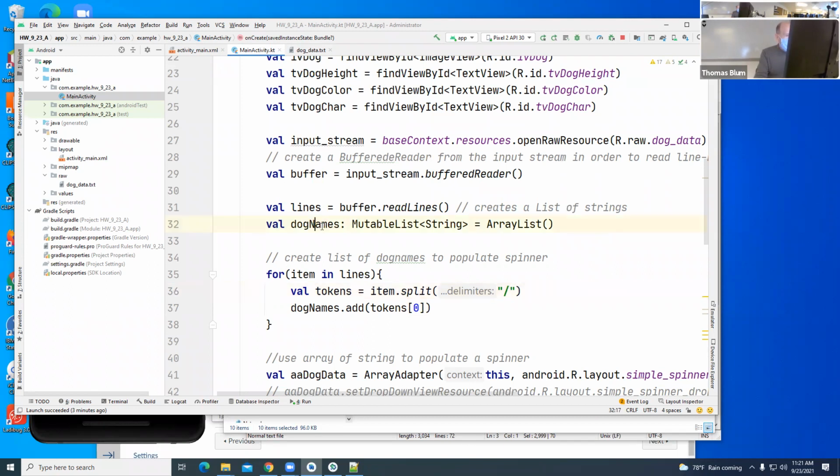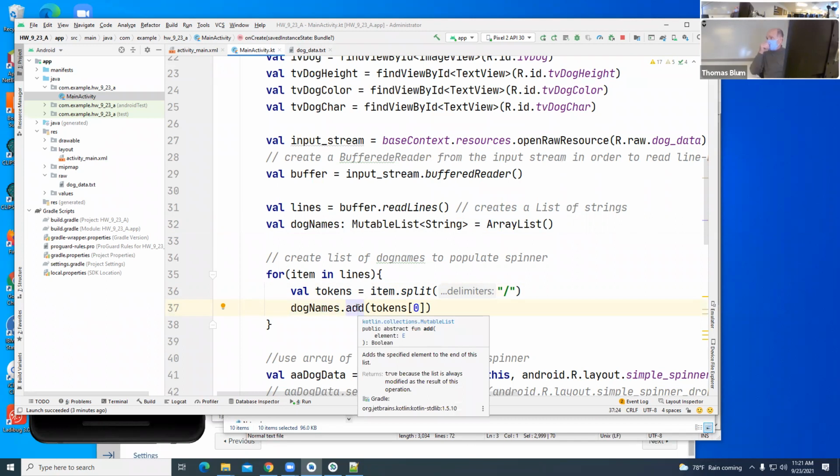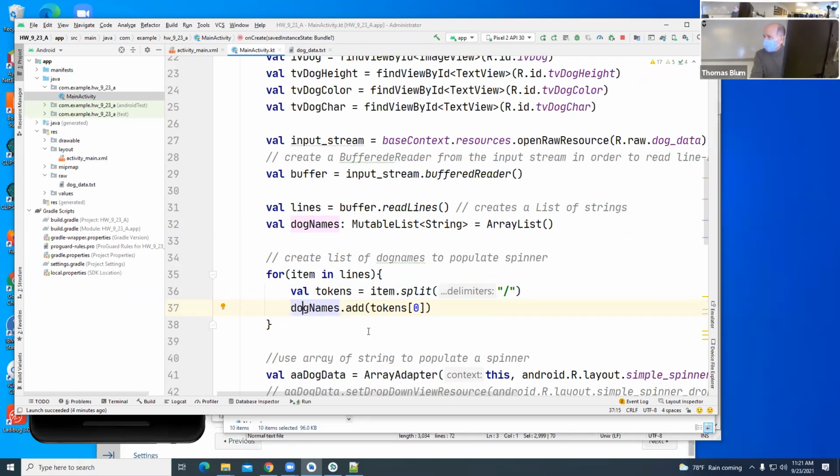And I made a mutable list, an array. I made an array list for the dog names, and I'm adding those dog names. So I added the dog names to this, and I'm going to use this for my spinner. All I want in my spinner are the names of the dogs.